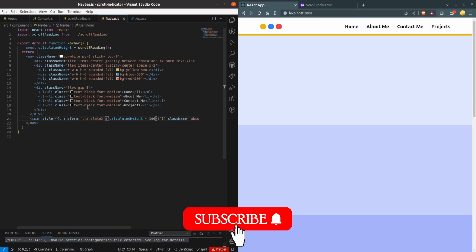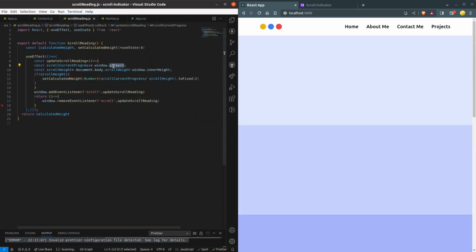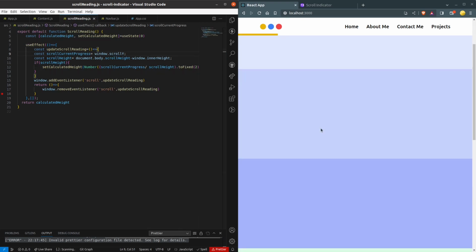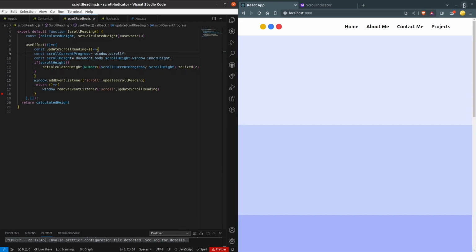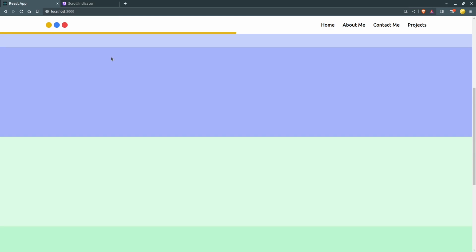This is not working. Let me quickly look into why this is not working. This should work. Yeah, after debugging I came to know that there is a typo here, it should be scrollY. Yeah, window.scrollY, so it should work now. As you can see, this is working properly. Let me get on to the bigger screen so that you can easily notice. Yeah, so this looks as expected.